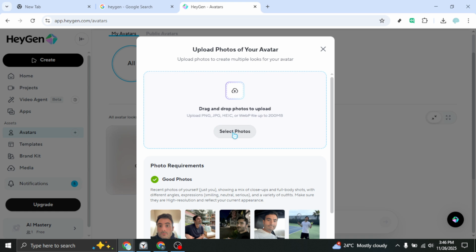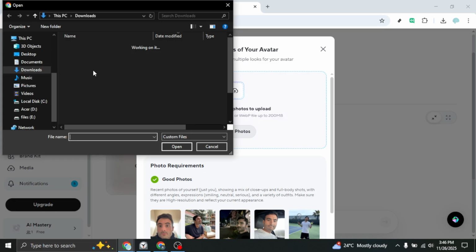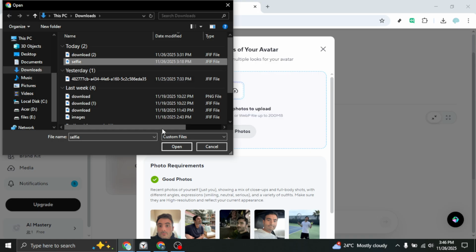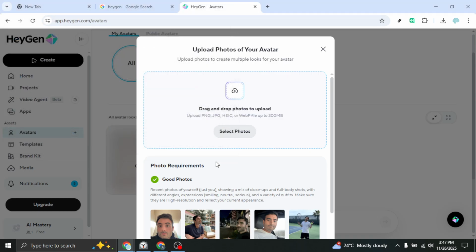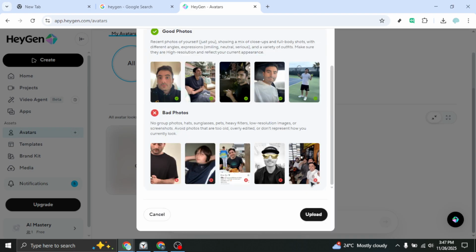Locate the photo or selfie you want to use. For best results, choose a high-quality front-facing image with even lighting, a neutral background, and no sunglasses or heavy filters. Keep your face centered, look straight at the camera, and avoid hats or anything covering your features. Once you've selected the image, click Upload and give it a moment to process.